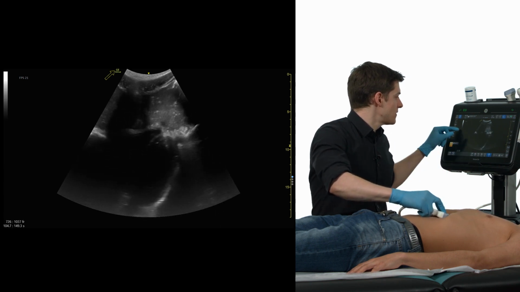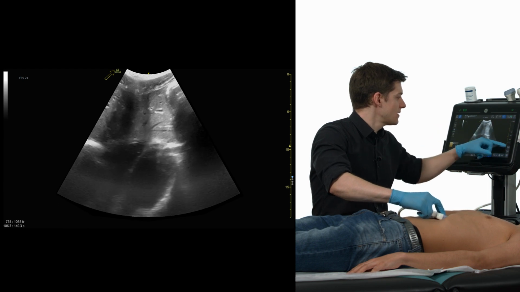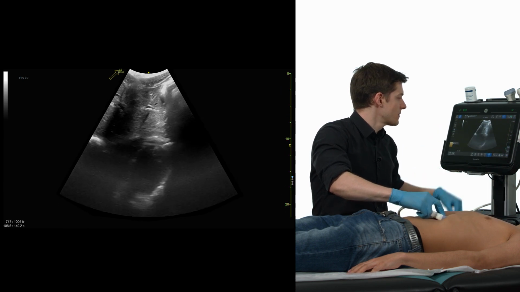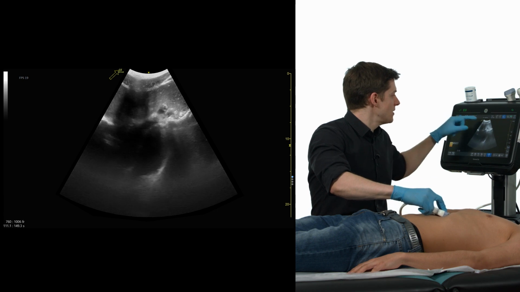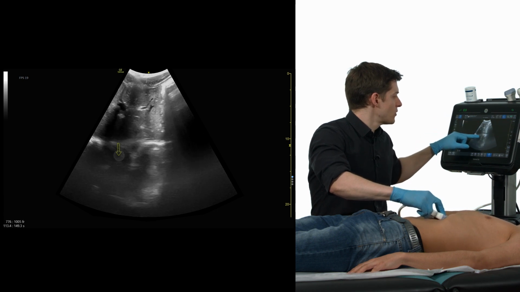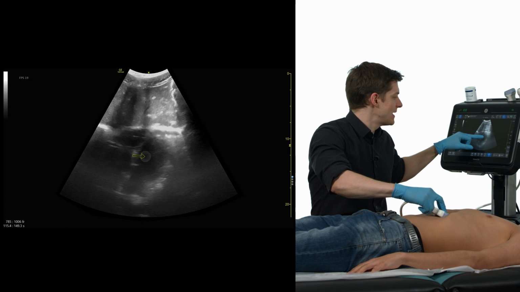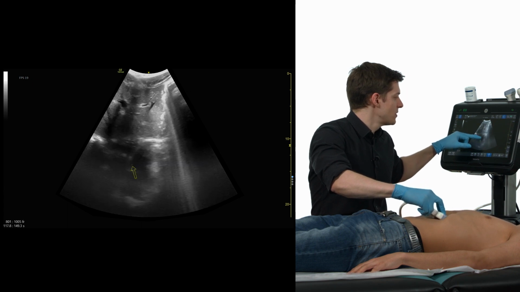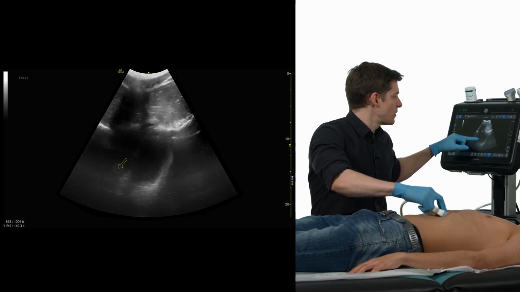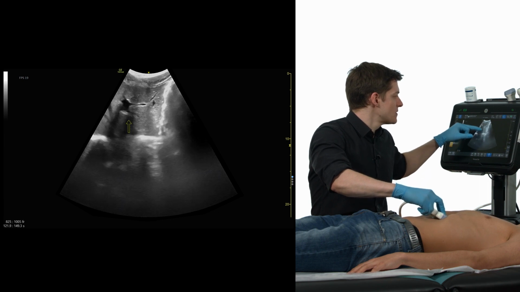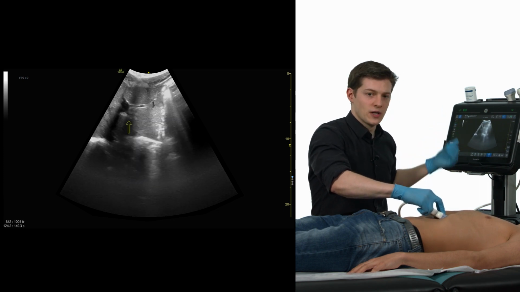Then we can optimize the view. We need a little bit more gain, a little bit more depth. And here we see a subcostal four-chamber view. The left heart, so the left ventricle, the left atrium, the right ventricle, and the right atrium. We use the liver as our acoustic window. I always find the subcostal view fascinating because it is also, I would say, the overlap zone between the abdomen and the heart. Now, we also use the subcostal view in cardiology.